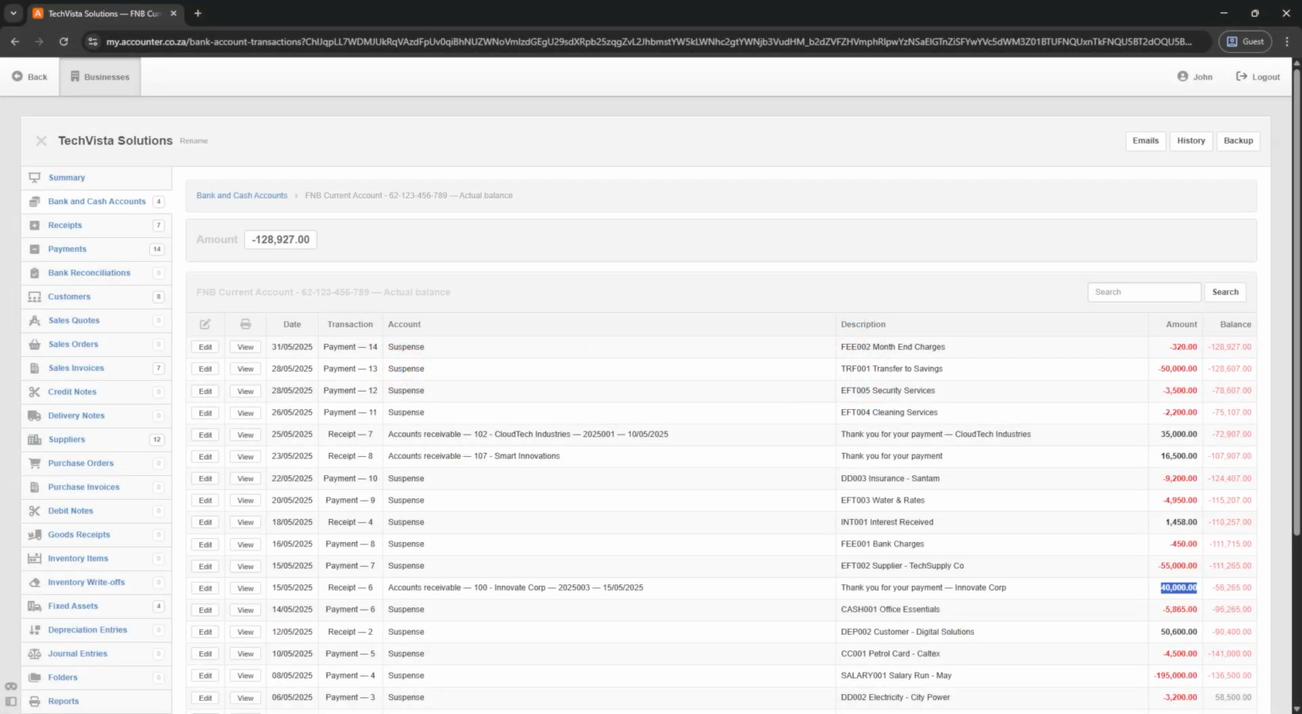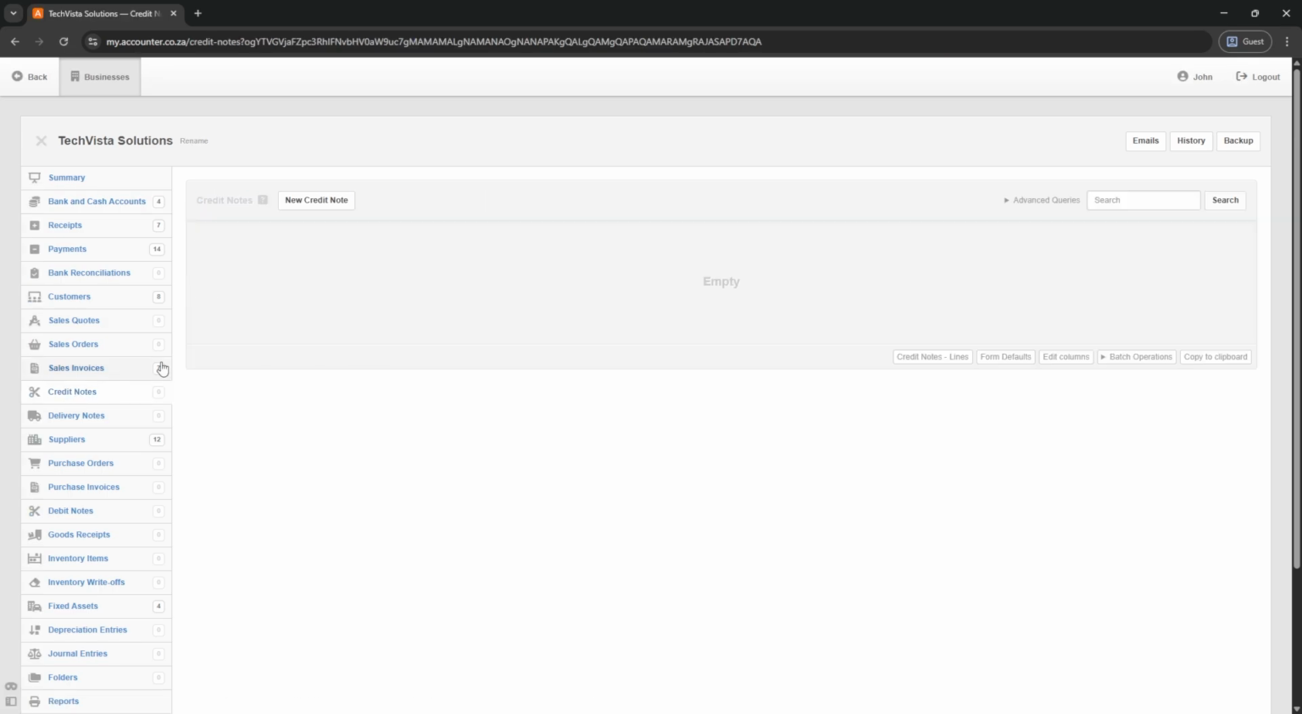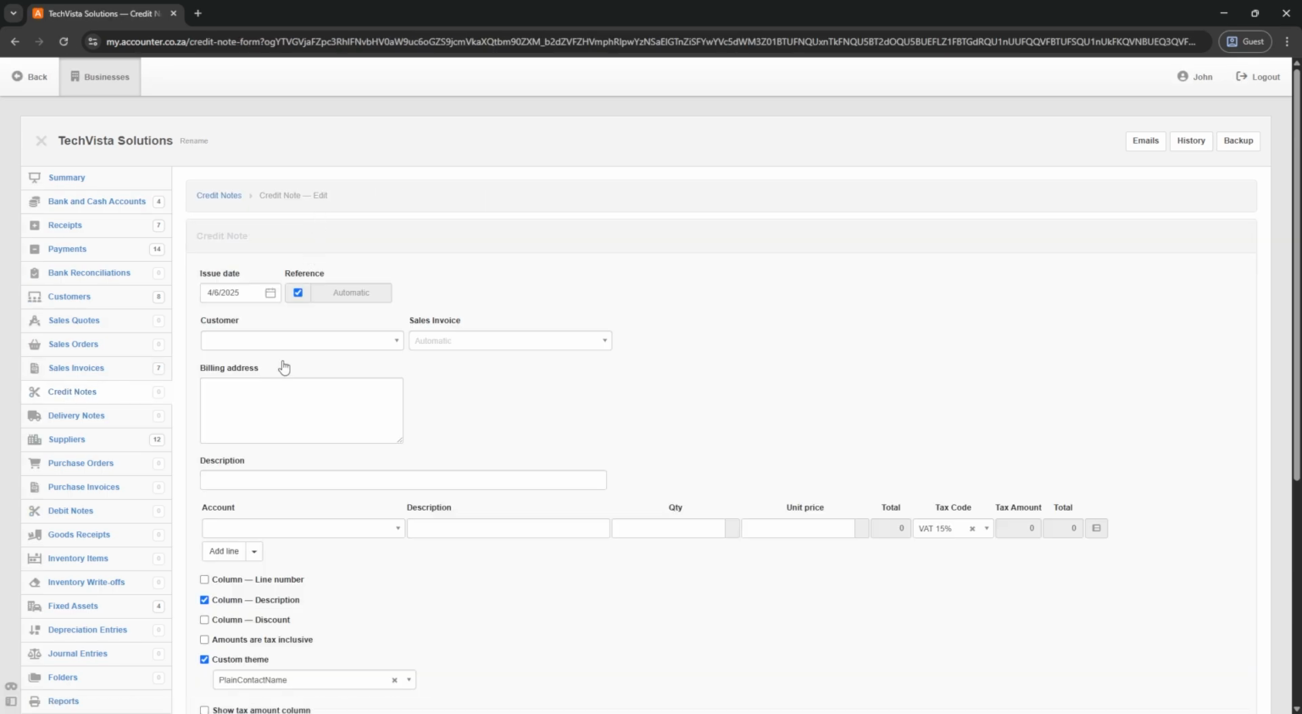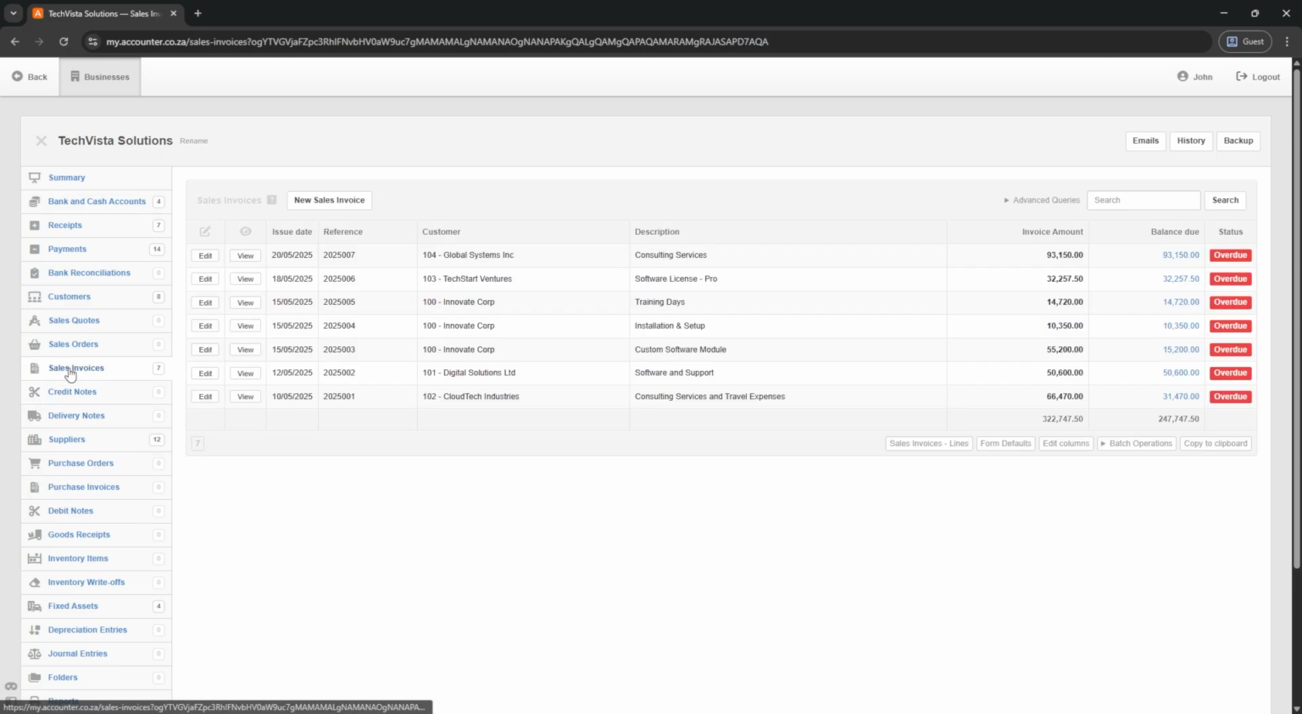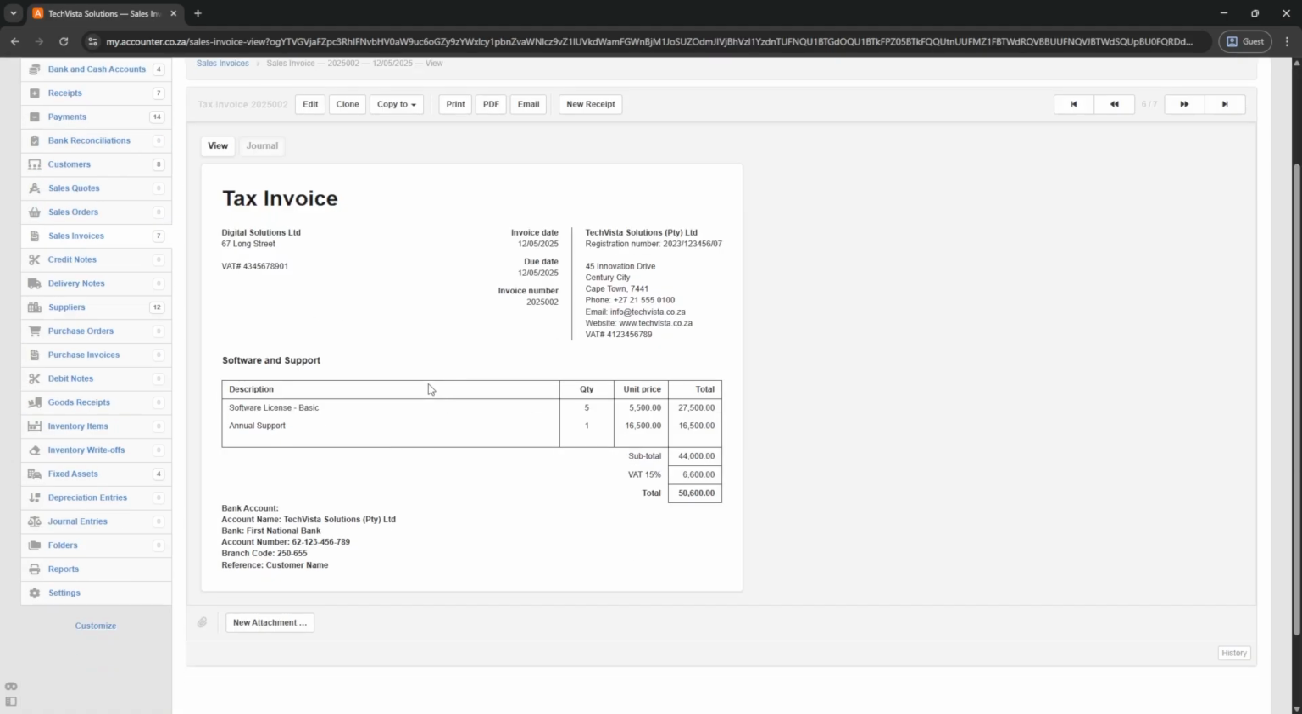Good. So we've now received payments from customers. Now we want to do refunds and credit notes. So let's do a credit note for Digital Solutions on the 20th of May. I'm not even going to show it now, but I can go to Credit Notes and say New Credit Note and fill in all the information. But that's the long way. So let's take the shortcut and say Sales Invoices, Digital Solutions has an invoice, and I now want to issue a credit note on it. So I go View My Invoice and say Copy to New Credit Note.